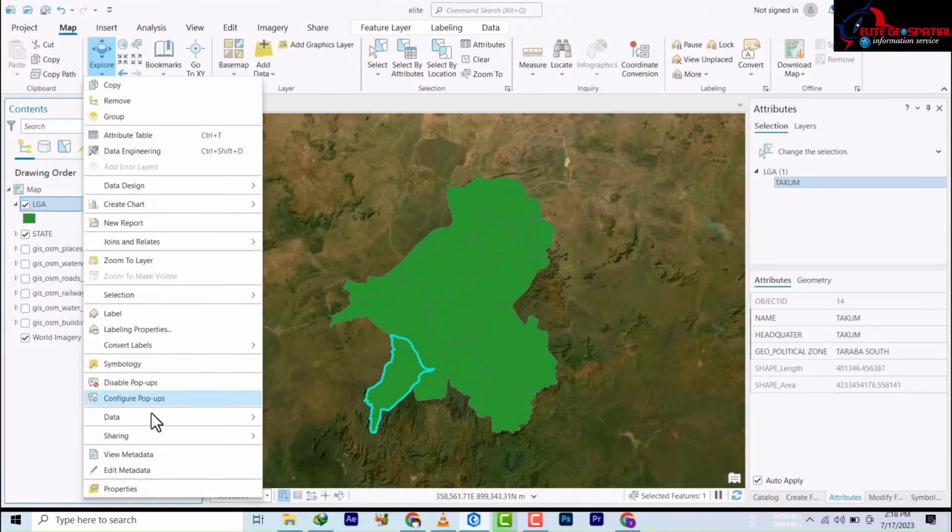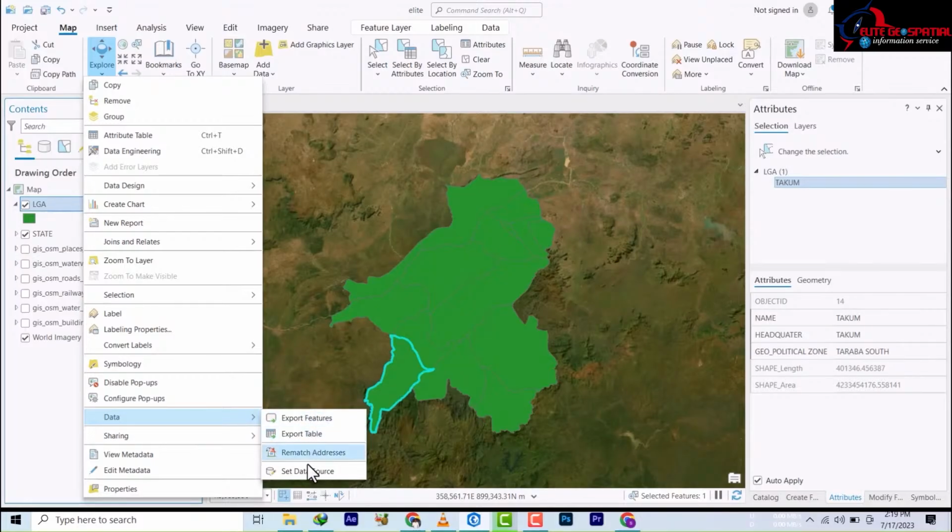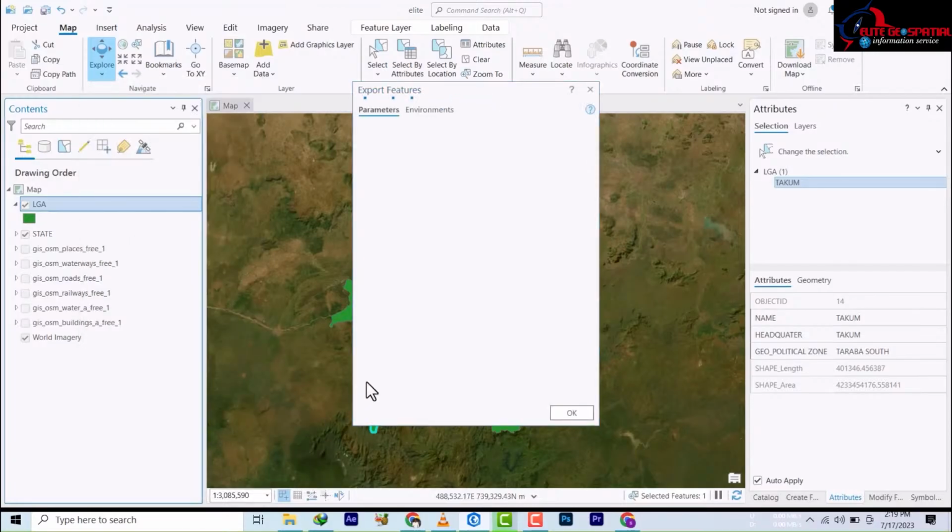This time around, you're coming down to data, and then on data, there are quite a number of options you're going to use. Here you can set the data source of this portion you've selected. You can also rematch the address. You can export just the table to Excel or any other software you can open it on. And then what we are interested in right now is to export it as a feature. So I'm going to hit the export features button.